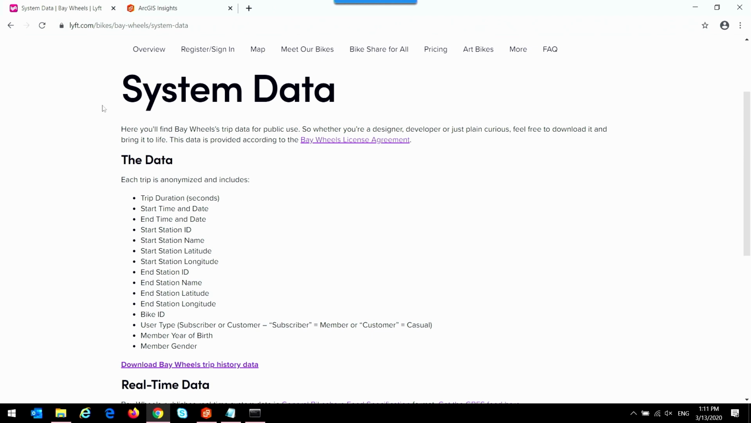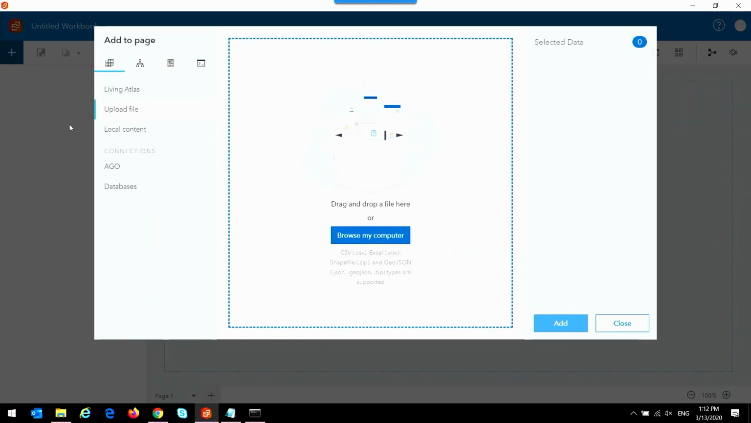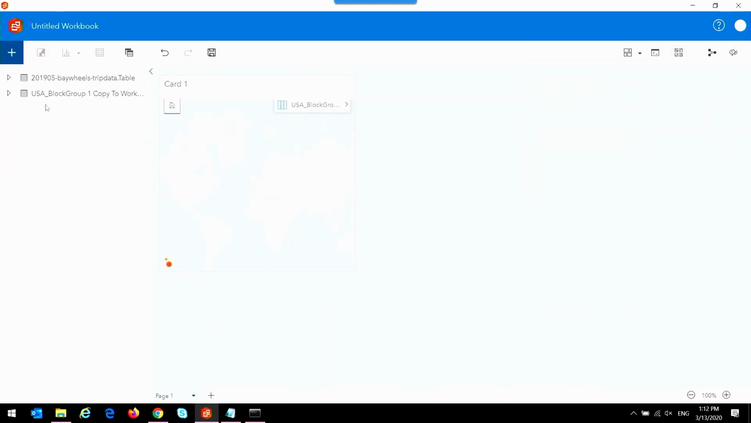And this is all within the Bay Area. So I'm going to hop over to Insights. Today I'm using Insights Desktop. So the first thing I'm going to do is, this is the workbook I've already opened up. It's a brand new workbook. I'm going to add the data that I've previously downloaded. And I'm going to add the Lyft data as well as some block group, USA block group data. I'm going to add that to my workbook. And you can see it comes in, the spatial data comes in as a card.